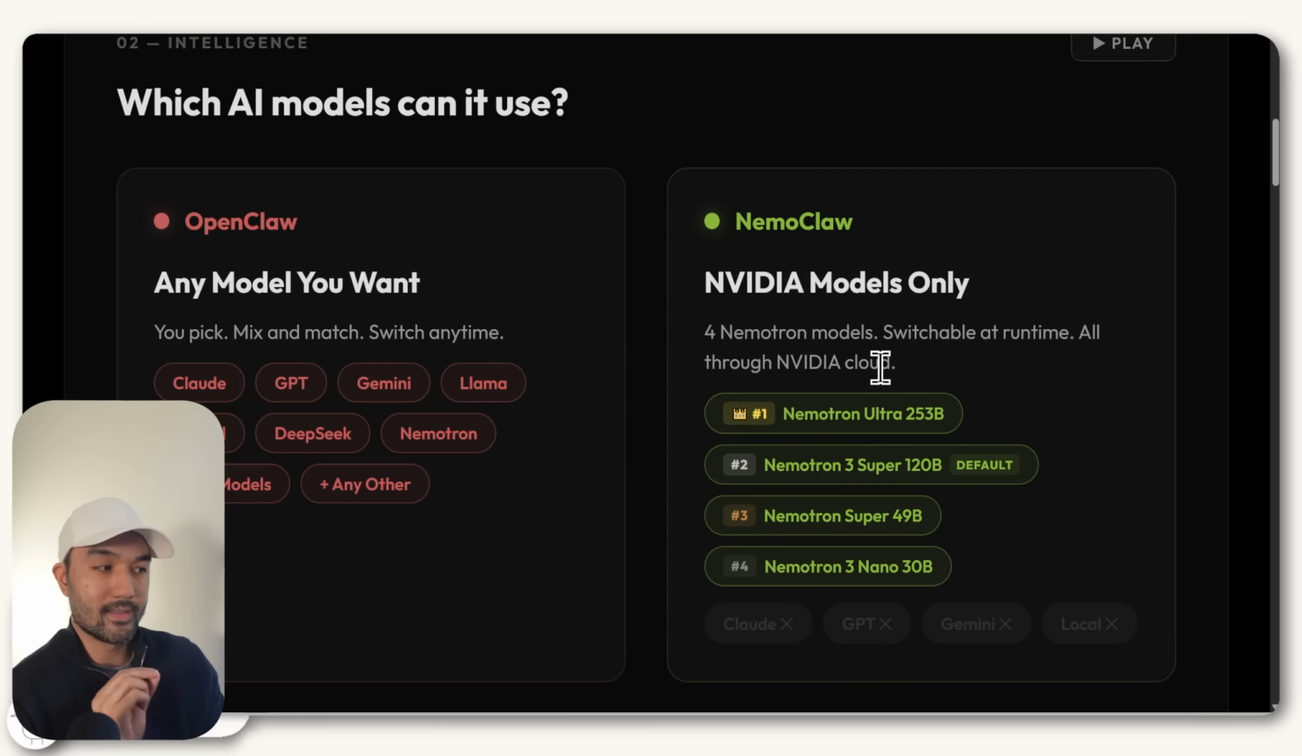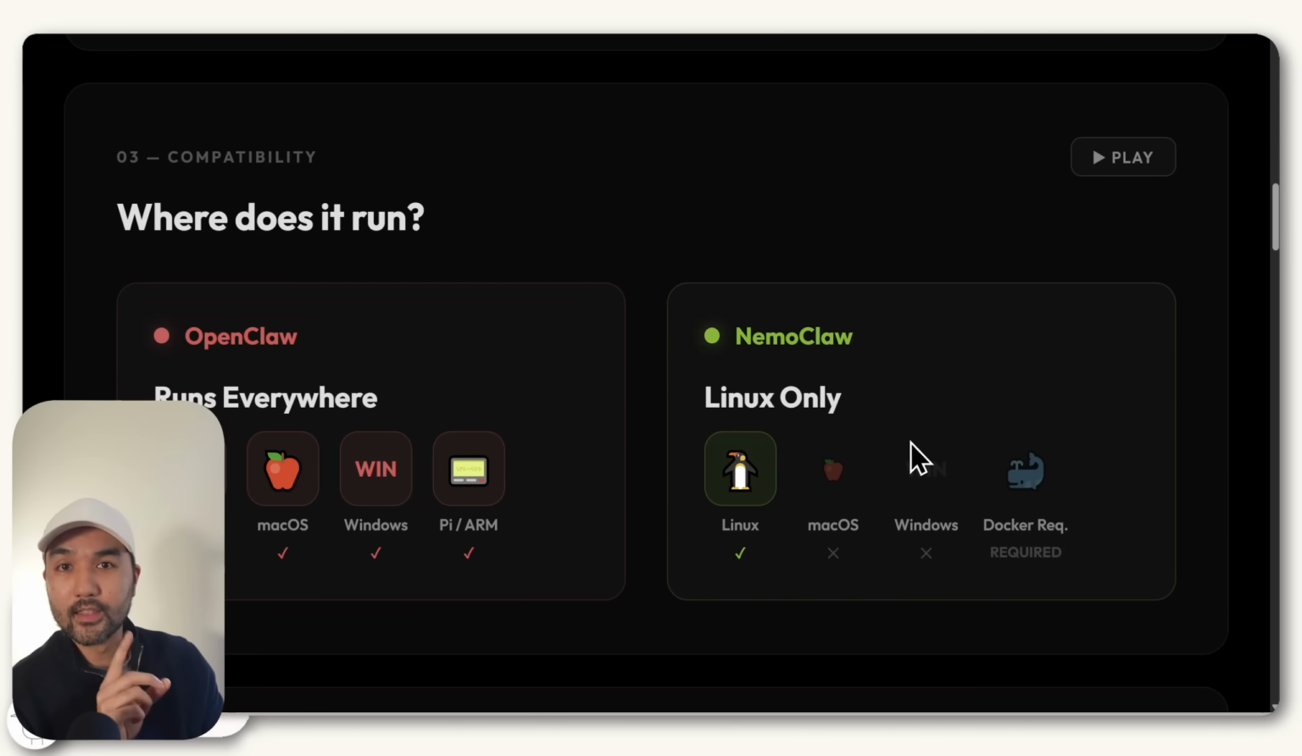Primarily, the reason why I think most people will veer away from NemoClaw is because it locks you into one model provider, which is NVIDIA. And since personally I haven't fully tested these NVIDIA models myself, I'm not exactly sure how good they are as well. On top of that, the fact that you can only run it on Linux right now is quite a big limitation. So you probably can't set it up unless you know that operating system anyway yourself.